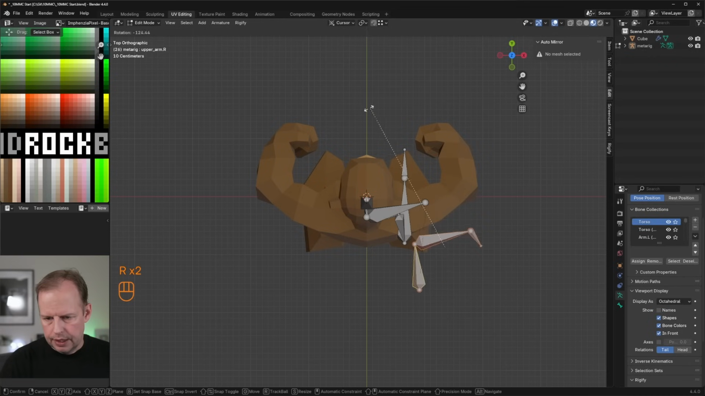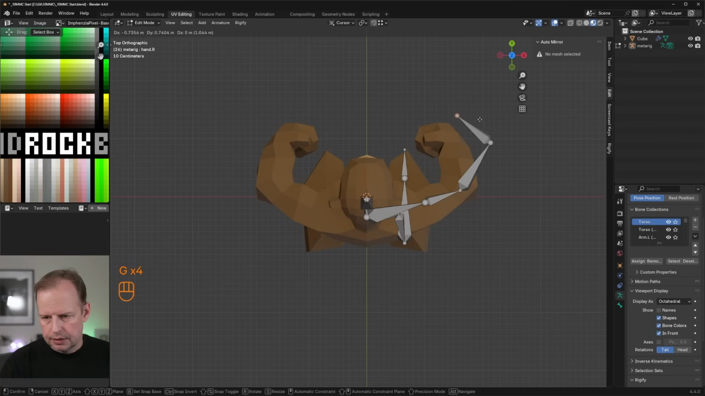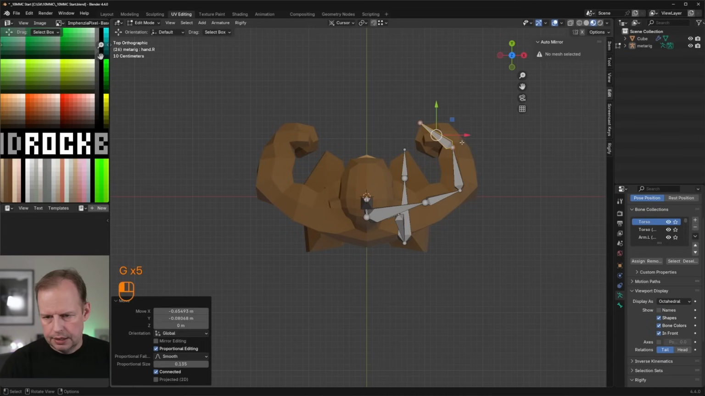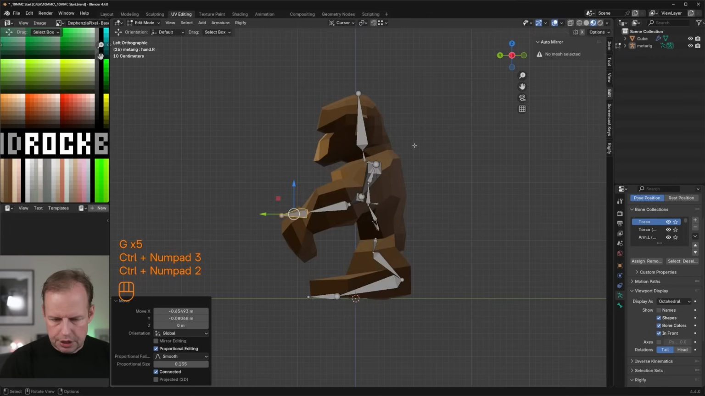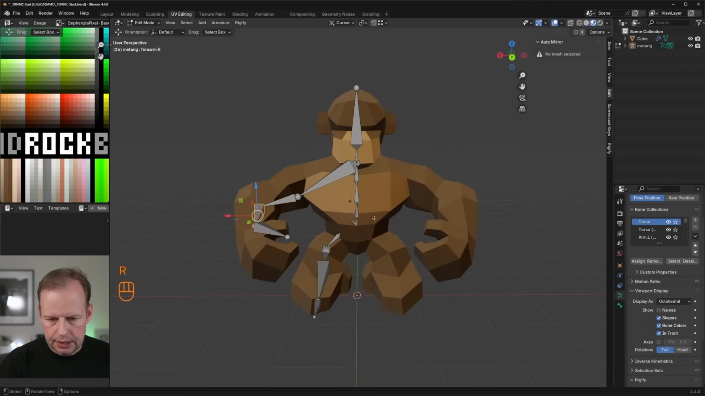And then we'll rotate these. G, hold the control key, move this one here, and move this one to here. G to move that one. All I need to do is just position these bones. To be honest, you know what? It would have been faster to make my own rig. I don't know why I didn't do that.